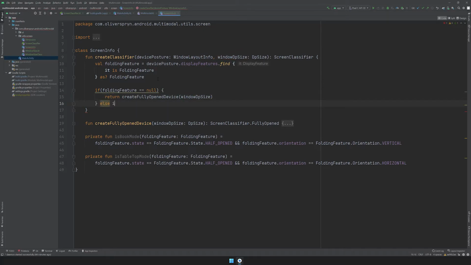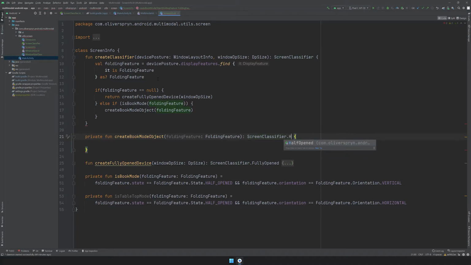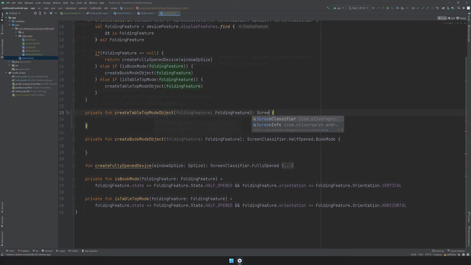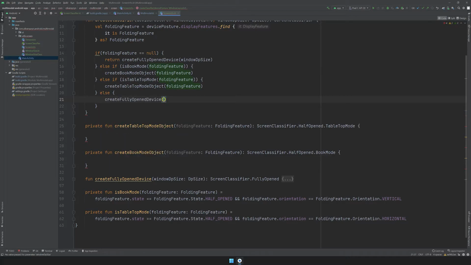Next, I'll check if we're in book mode. If so, we'll return the result of a new function I'll call createBookModeObject, with the folding feature as its only parameter. This function will return screenClassifier.halfOpened.bookMode. We'll populate that function in a moment. Next, I'll check for tabletop mode and create a similar function for that transformation operation. Here, it'll return screenClassifier.halfOpened.tabletopMode. Finally, we need a catch-all scenario, which I'll simply consider to be a non-foldable device. I'll be sure to return the values of each function.